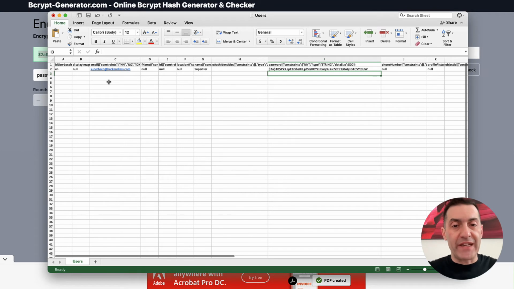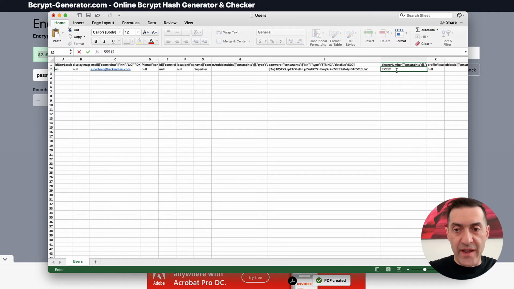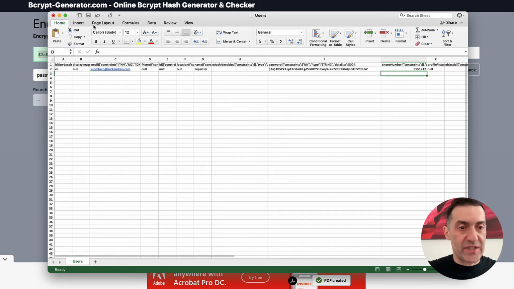Likewise, you can populate any other column that needs to be in there. So for instance, for phone number, let's say it is 555-1212. So you get an idea. And that's it. So just save this file. Now we have this users.csv. By the way, the file must be named users.csv. The name of the file must correspond to the name of the table.